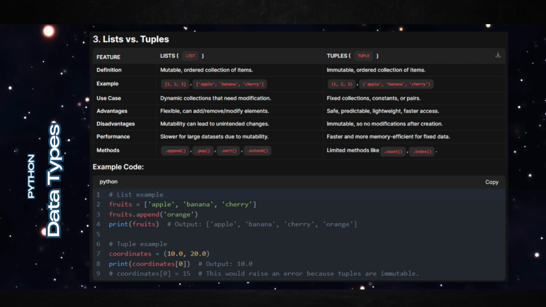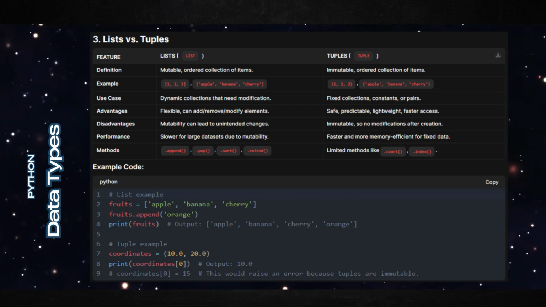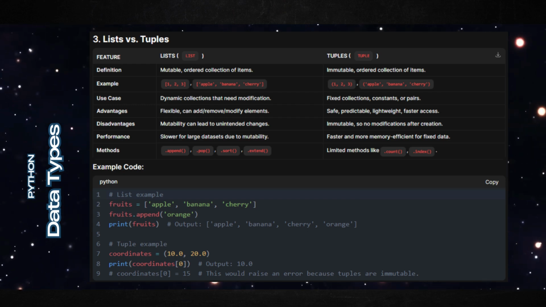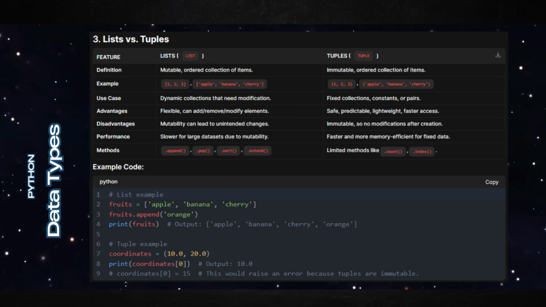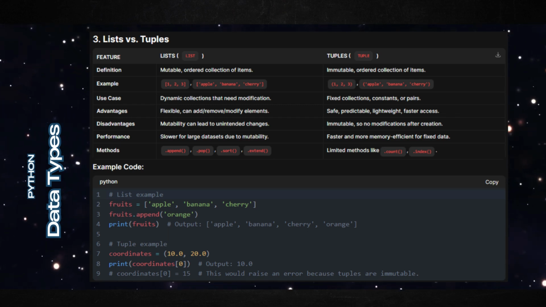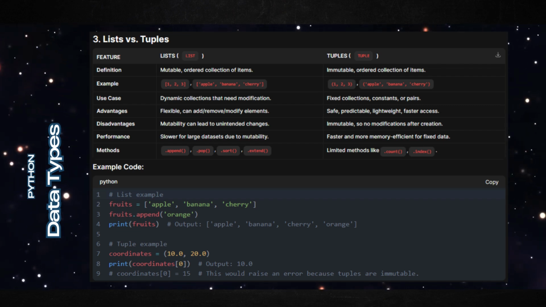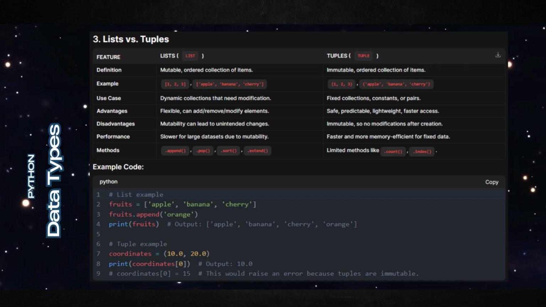Tuples step in, immutable and fast. Once defined, contents forever last. Use them for fixed data, constants, pairs. Lightweight, efficient, less overhead flares. It's safe, predictable, secure. Disadvantage: no edits after creation, that's for sure. Choose wisely between the two. Depends on your needs, that's the clue.